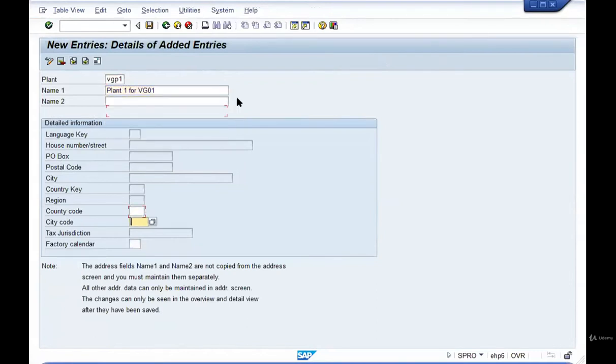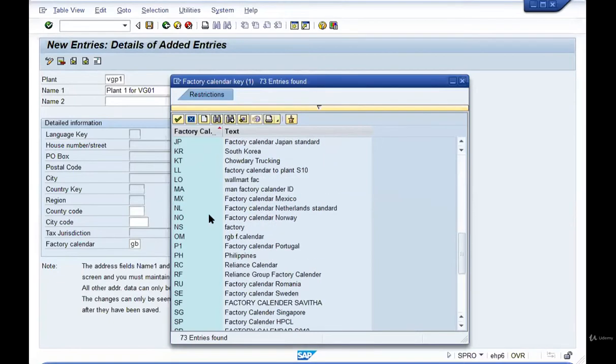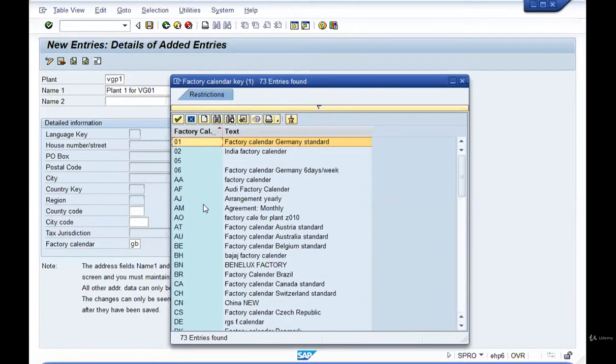Now since plant is the level at which activities are carried out, you don't have to copy it from any standard plant. And in this screen, factory calendar is a mandatory field. Factory calendar identifies or is used to maintain the holiday calendar as well as the week offs. For your practice, you have about 38 standard factory calendars. The others that you see have been created by other users in this particular practice server.